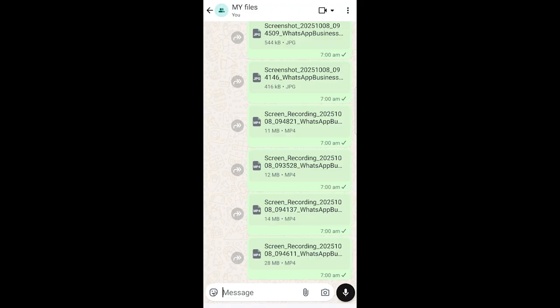Today we are going to delete multiple messages at the same time in a WhatsApp chat. We are going to select multiple messages at the same time and then delete them.